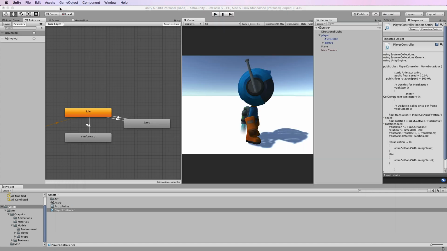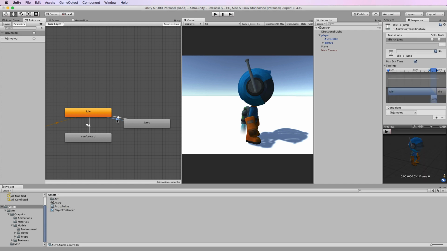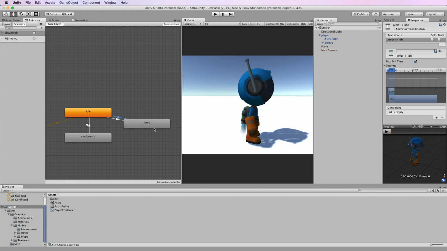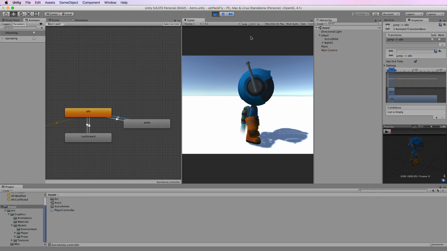We'll go back into Unity, and on this transition from idle to jump, we've got our is jumping condition, but remember we also want to turn off this has exit time as well. We're not turning off the has exit time on the jump because we want it to play the whole jump animation. So let's just press play and press the space bar. And you can see he does a little bit of a jump animation and then goes back into idle.